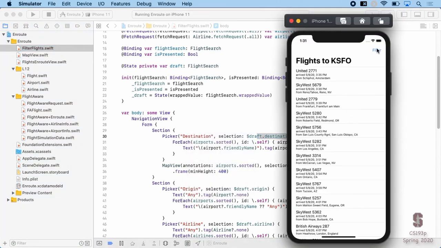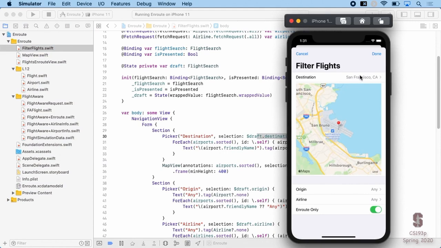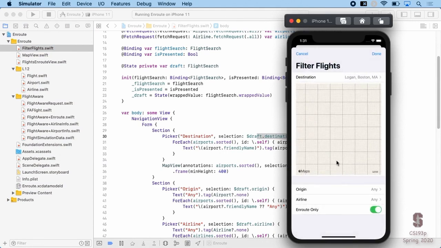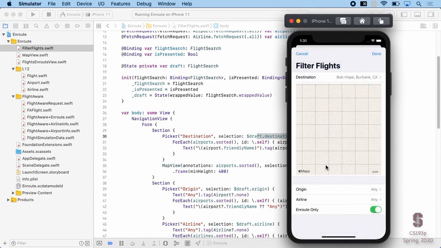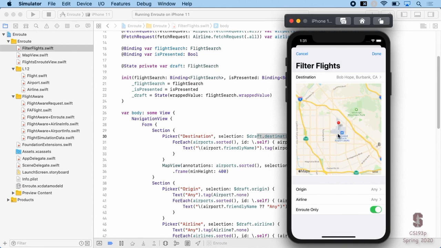All right, filter, hopefully. Yeah, San Francisco. This is San Francisco International. Let's pick something else. How about Boston? Whoop, zooming over. There's Boston. Maybe pick Bob Hope Burbank. Back to Bob Hope. There it is.